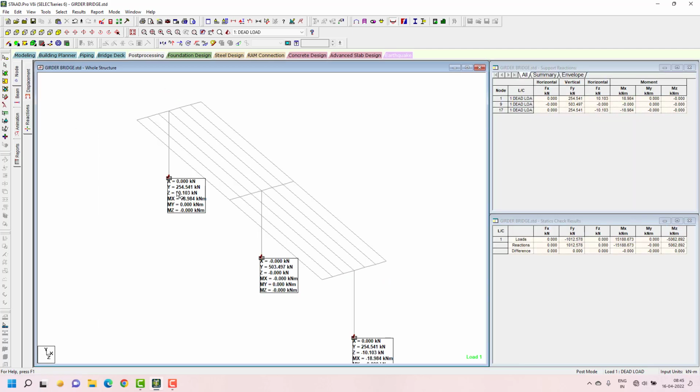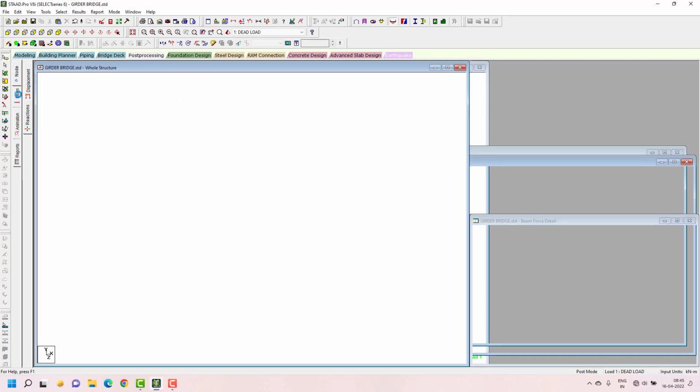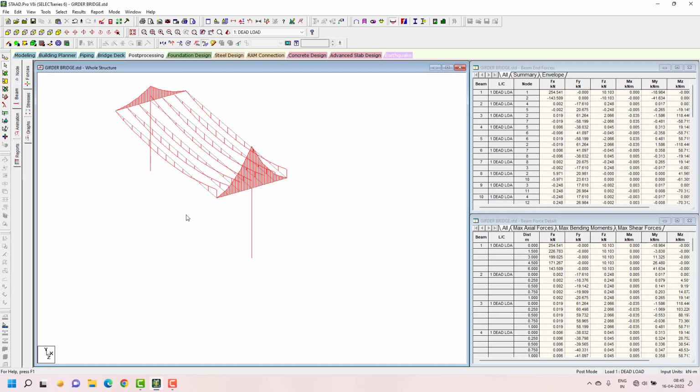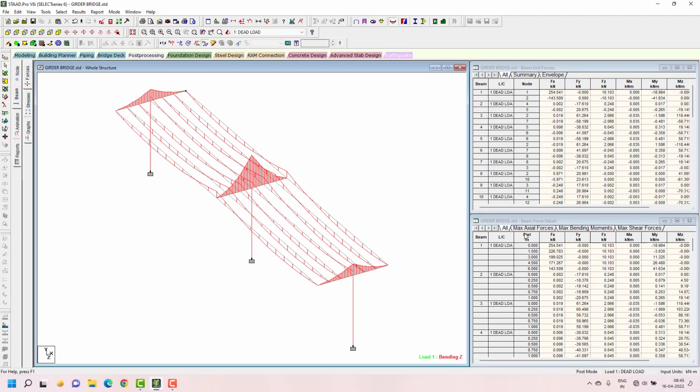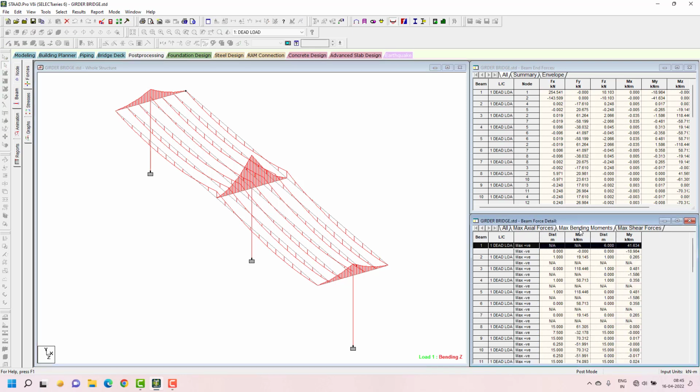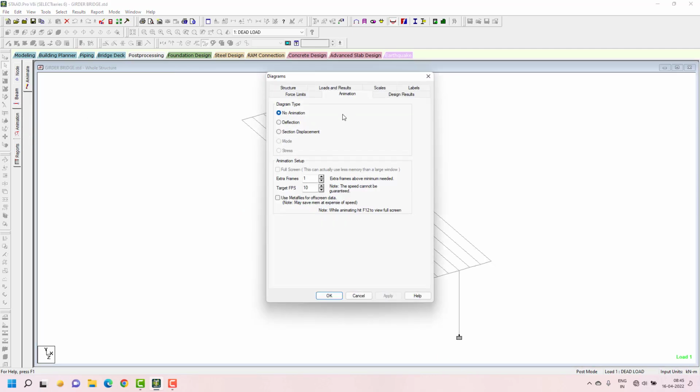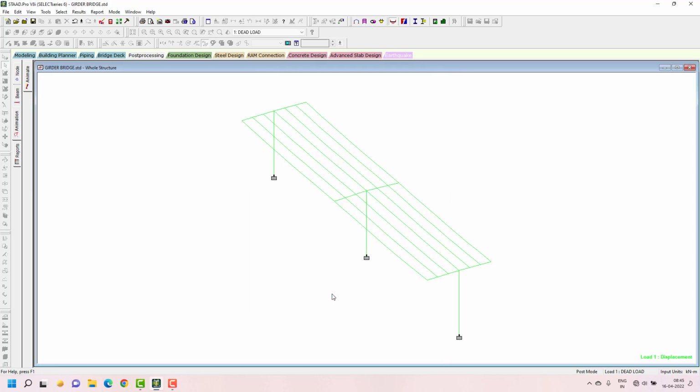Just go to reaction to find out the reactions. Go to beam. It's a bending moment diagram. It's a table for axial forces, maximum bending moment, maximum shear force. Go to animation, section displacement, okay. You can find out the displacement and a section deflection also.